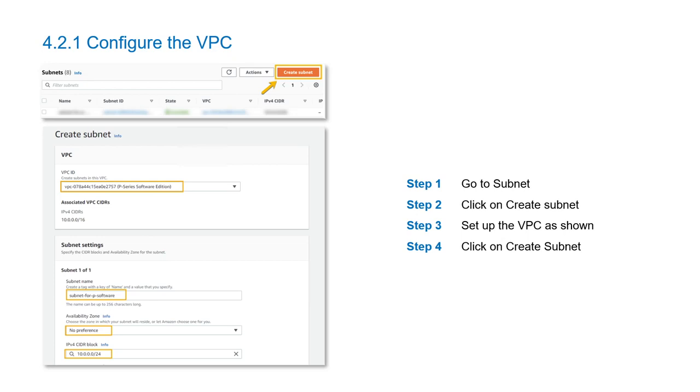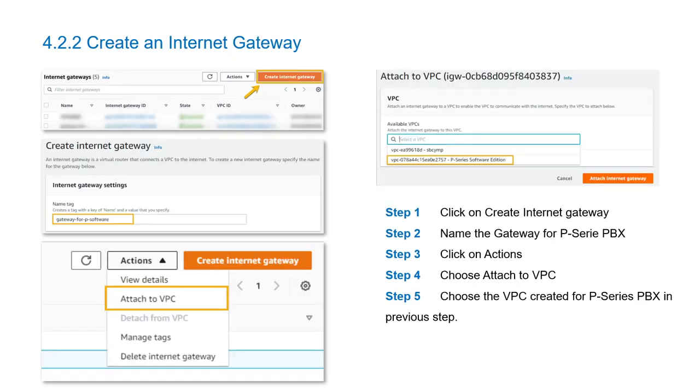For the subnet here, give it a particular name. For example, subnet for P-Series Software Edition, or for PSE. Just name it so that you can understand it. Then for availability zone, no preference. We will choose this one. For the IPv4 CIDR block here, be careful, this one will be 24, not 16. Choose this one. Now, move forward. The next step will be the gateway. We already have the subnet, then we need the gateway. We need to figure out the transmission, so we need a gateway. So, move forward.